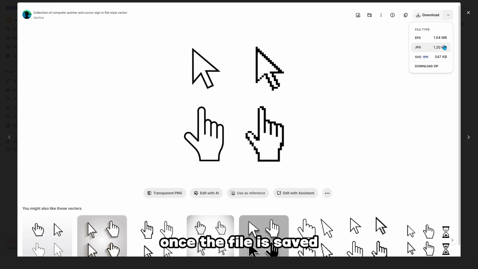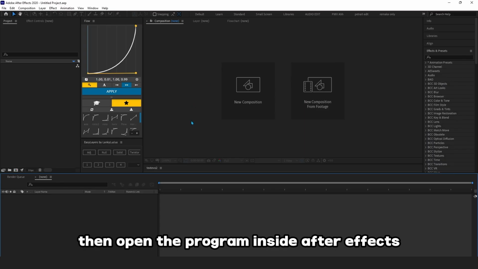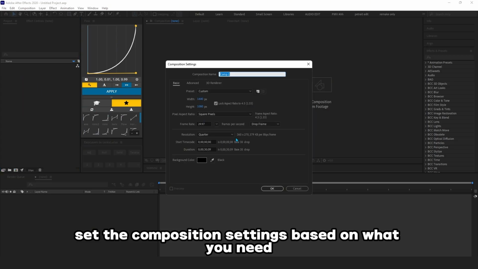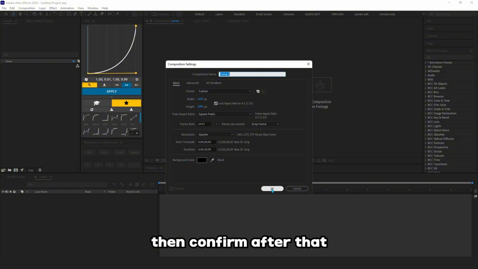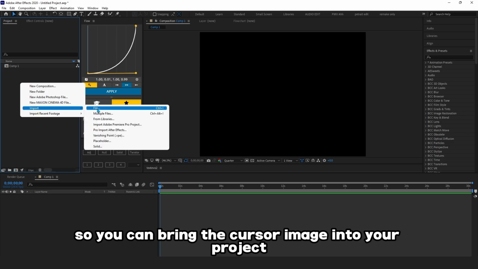Once the file is saved, open your Windows search bar and type After Effects, then open the program. Inside After Effects, right-click on the project bar and choose New Composition. Set the composition settings based on what you need, such as size and frame rate, then confirm. After that, right-click the project bar again and choose Import so you can bring the cursor image into your project.